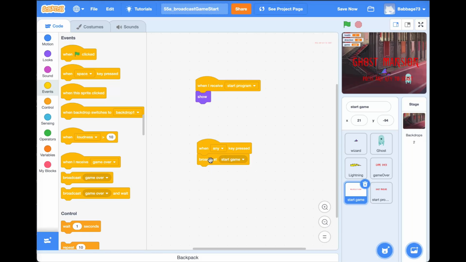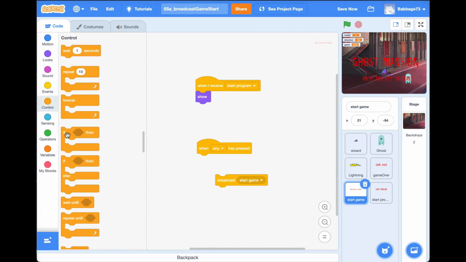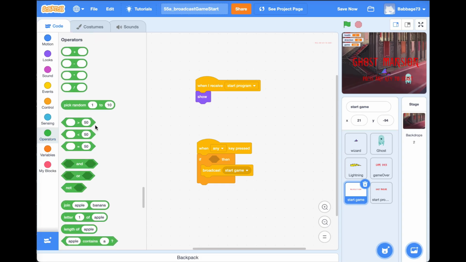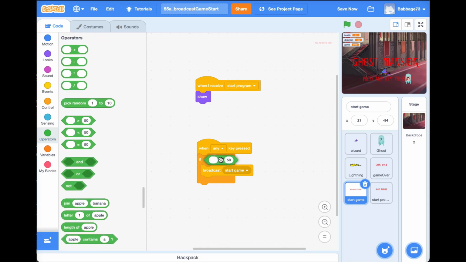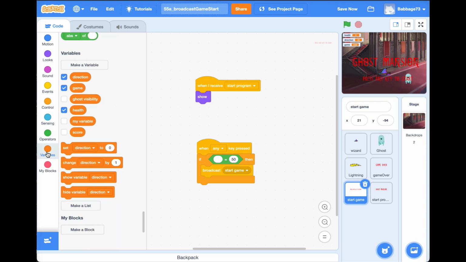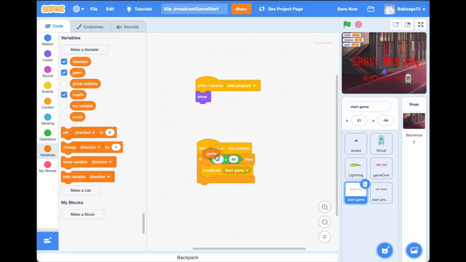Now, I don't want this to happen whenever, so let me improve that a little bit. Hit control, and let's put an if then in. I don't want any key to start the game if the game is already started. I only want this to happen when the game hasn't already started. So I'm going to put in an if then and grab an equals. Go to variables, grab game. If game equals not over, then broadcast start game.